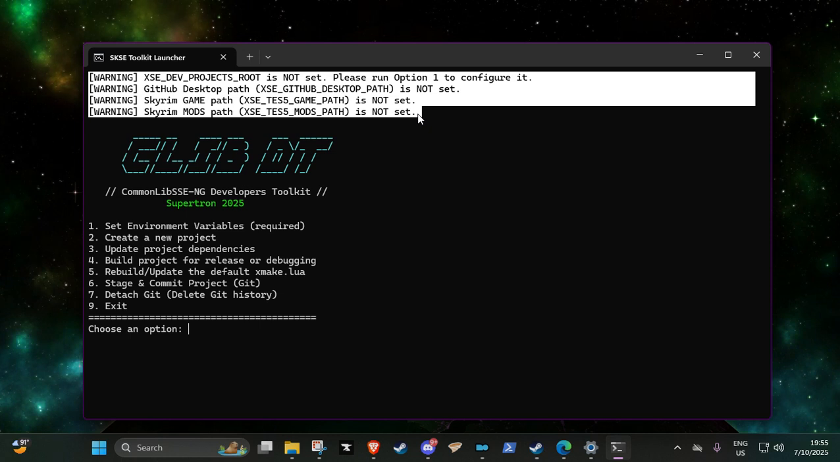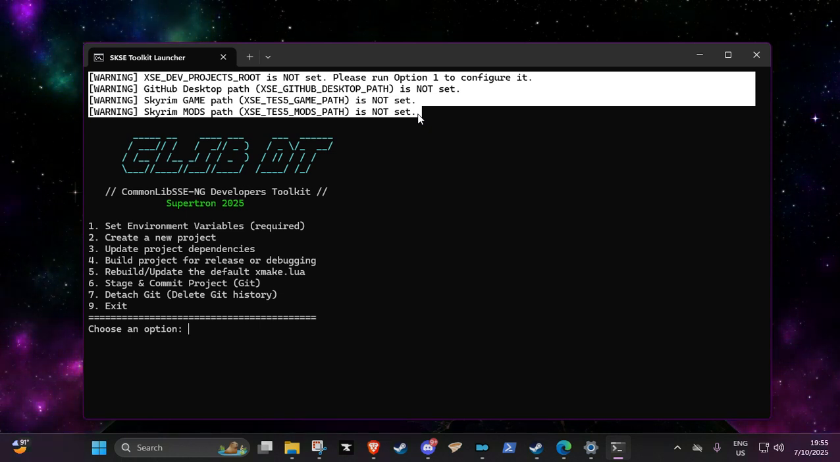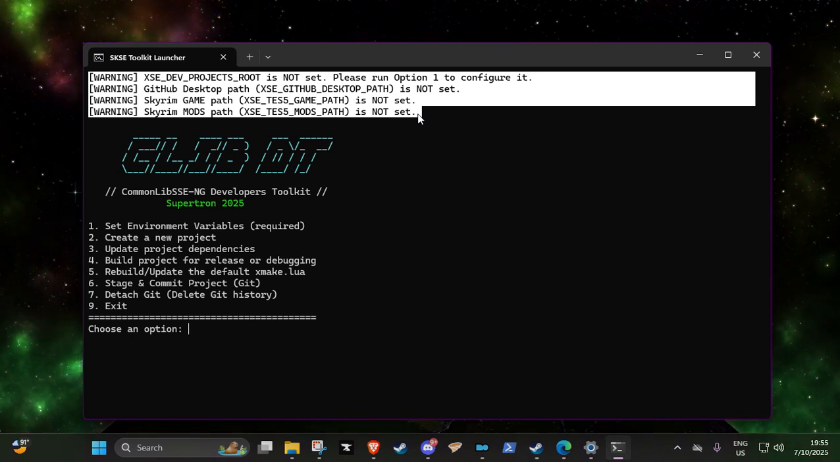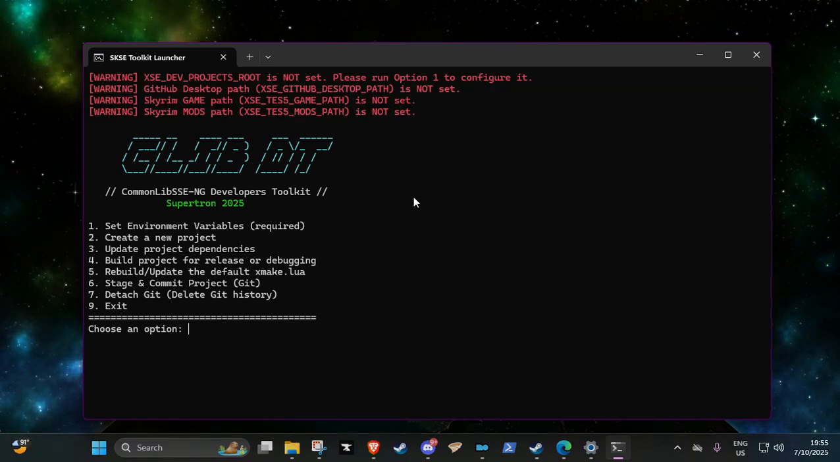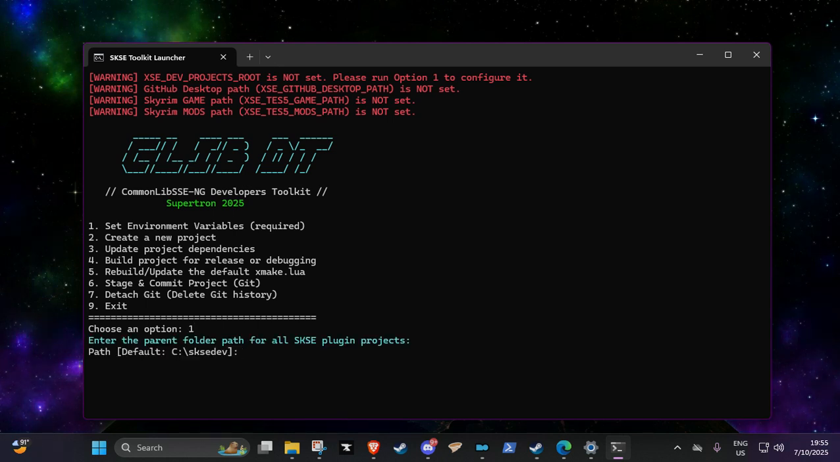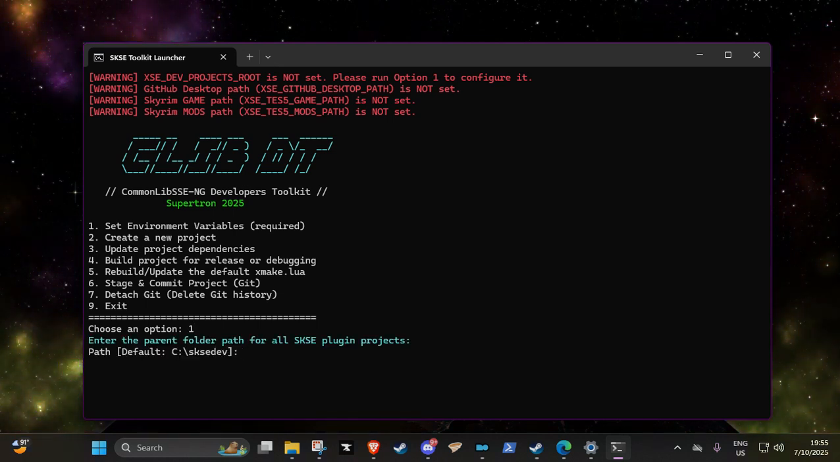It's not just for the tool to work, it's for your project to know where things are at in order to properly compile and configure it and everything. So all we've got to do is choose option 1. It's going to ask you for the path where you want to host all your projects in. By default, it's going to make a folder in the C drive called SKSE dev. You can press enter and keep that, or you can make your own. For this video, we're going to go ahead and just press enter.